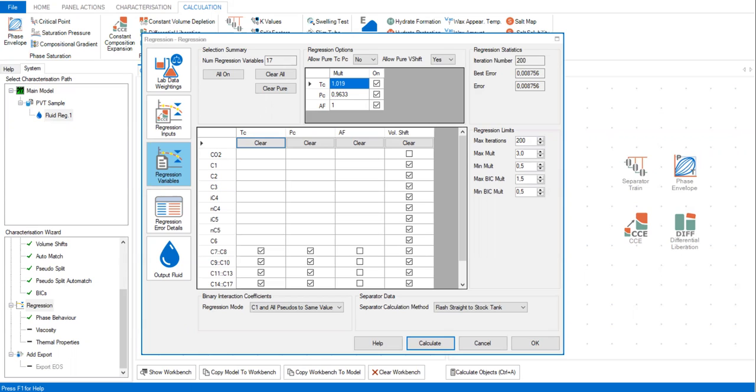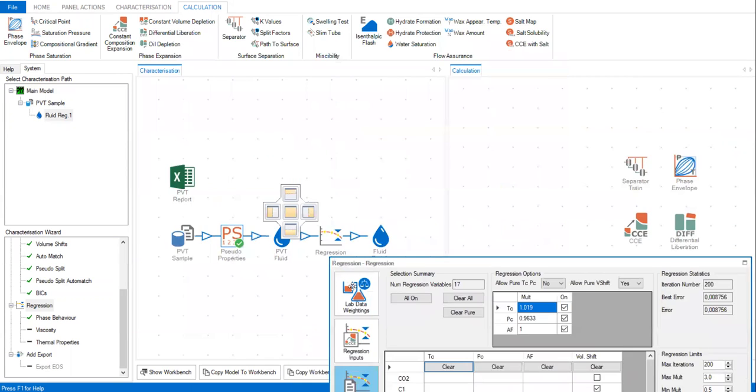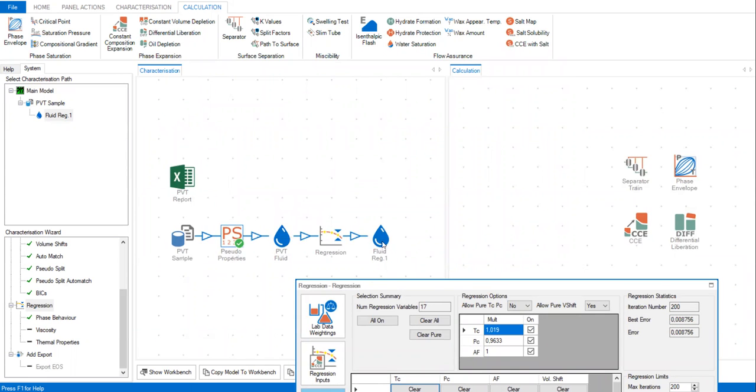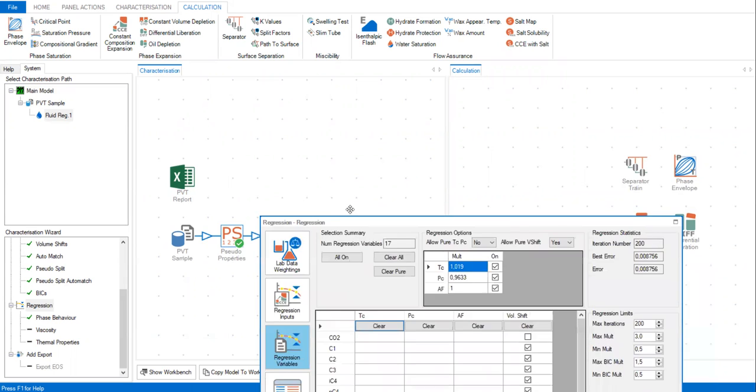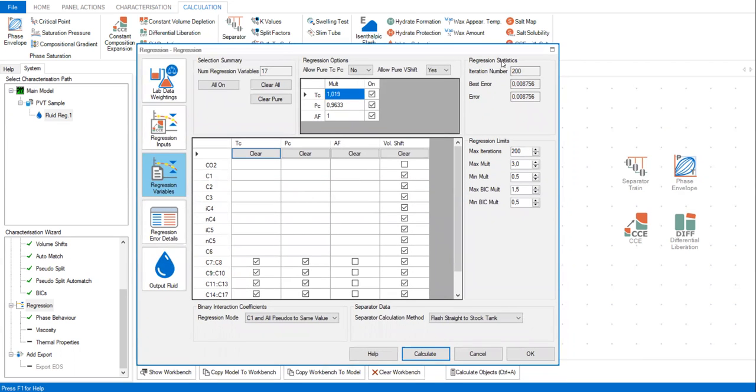Okay, so once the regression is complete, or the error is within our tolerance, the iterations have been exceeded, or no further improvement can be made, the regression error details and output fluid will be active. You can also check the resulting fluid, I called it fluid regression 1. For the statistics, you can see the regression statistics, iteration number 200 with very good error. Here, the best error as well as the error.